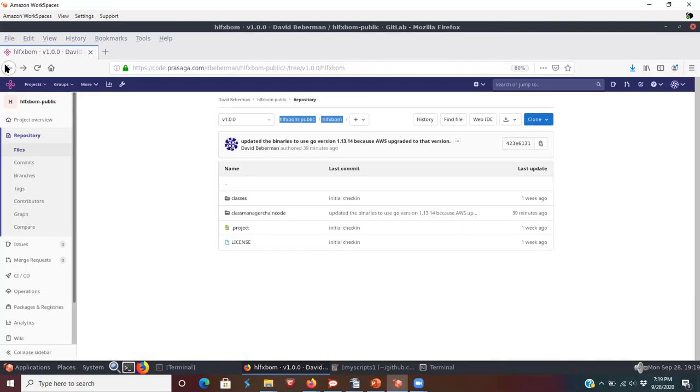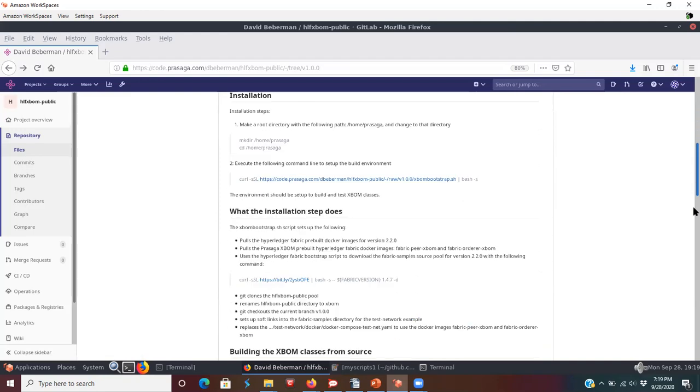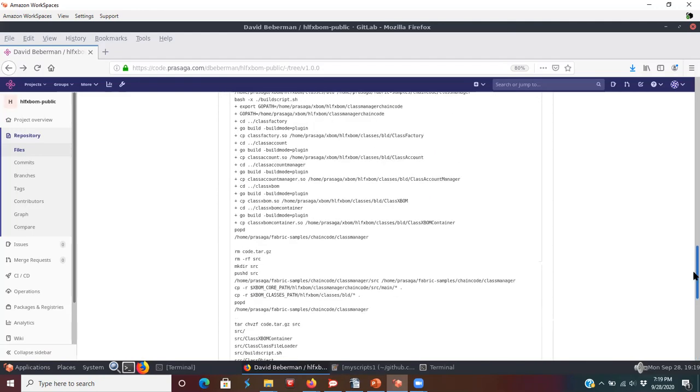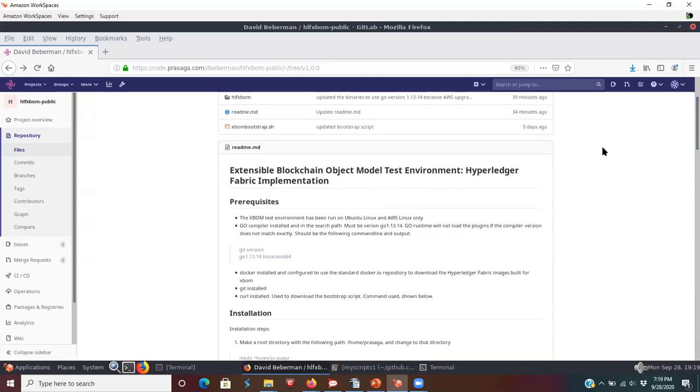of the environment setup. The README file explains quickly how to set it up and some other information about it, and we're going to walk through this very quickly. So from the top, the Xbom environment has been run on Ubuntu Linux and AWS Linux only. We generally use the AWS Linux environment, have not used Ubuntu for a while, but believe it should still work. It does use bash scripts, other than that it doesn't really depend that much on the development environment.